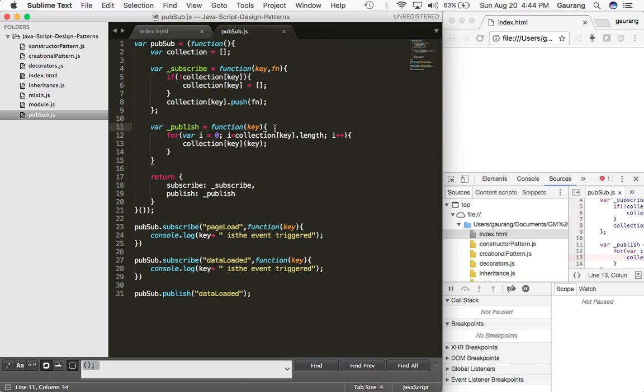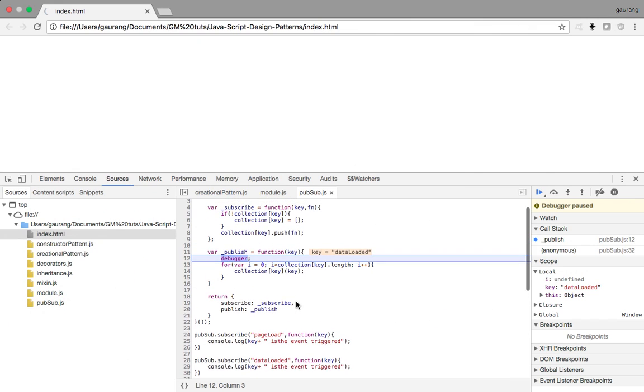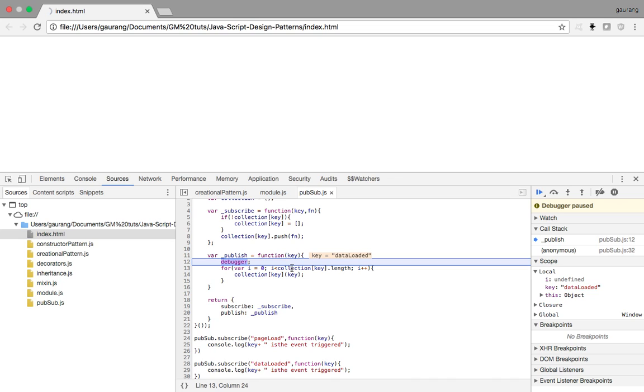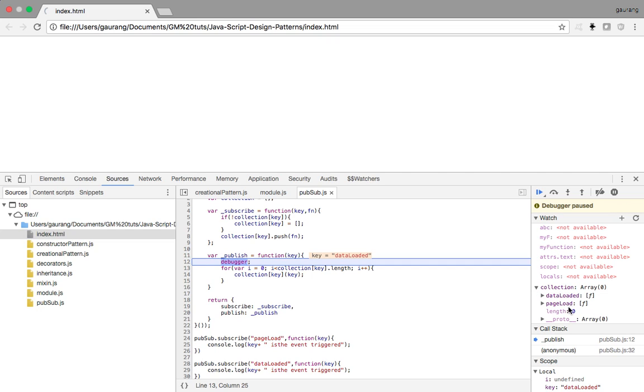I'll just use a debugger and see what happens. If I look over here, you can see the key is nothing but data loaded, and inside my collection, if I add a watch, I can see the collection is nothing but page loaded. So collection dot page loaded is having one key, and that is completely fine over here, guys.